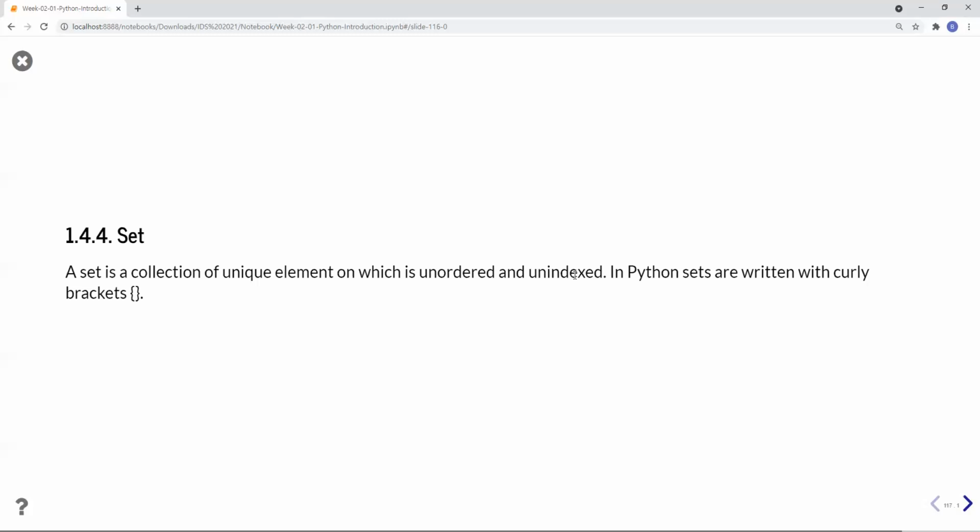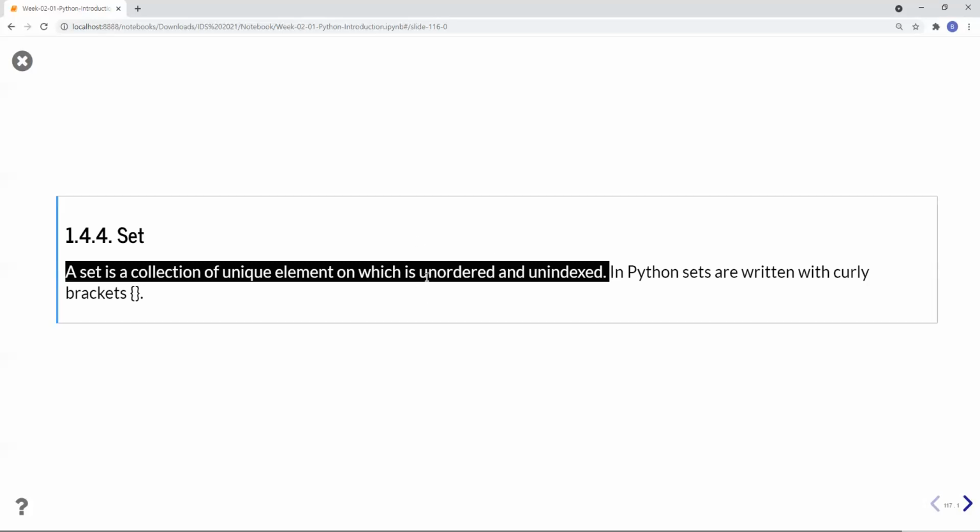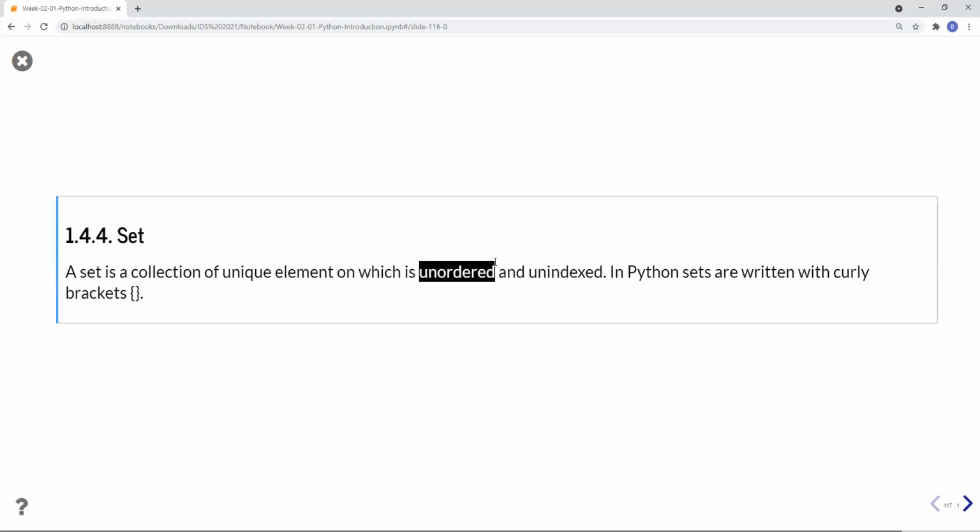Okay, so the last one in this section is about set. What is the meaning of set? A set is a collection of unique elements which is unordered and unindexed. Okay, so this is the keyword. Unordered, there is no order, no sequence. And unindexed, you cannot get the index. No index 0, index 2, index 1, no.